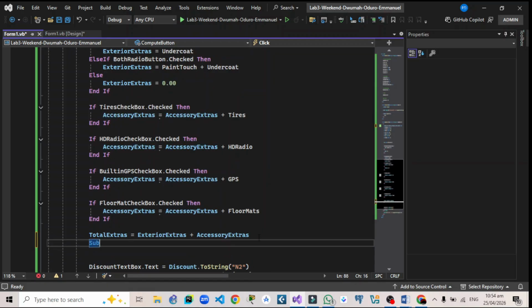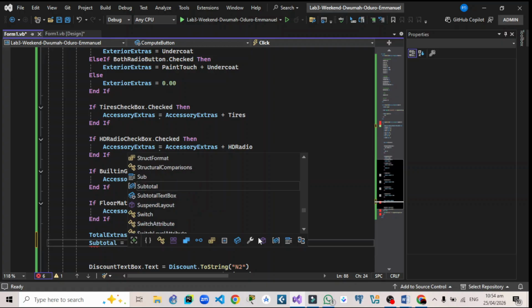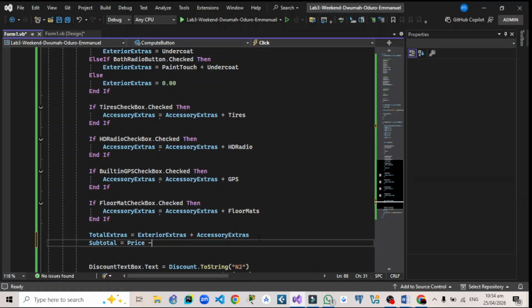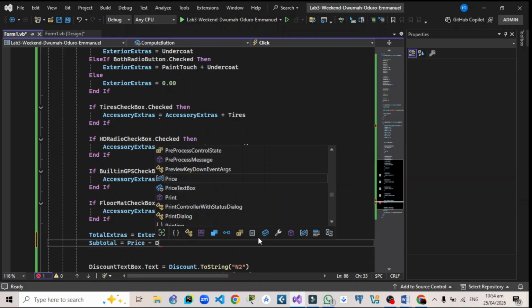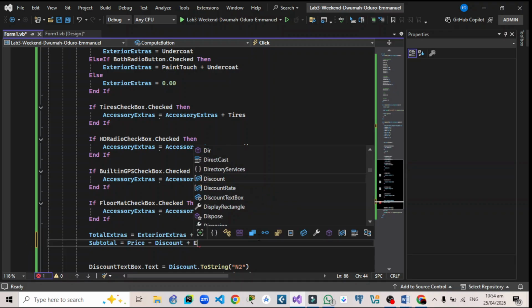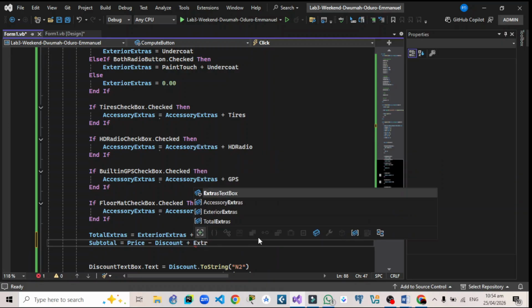So the subtotal is equal to the price minus the discount plus the extras, the total extras.